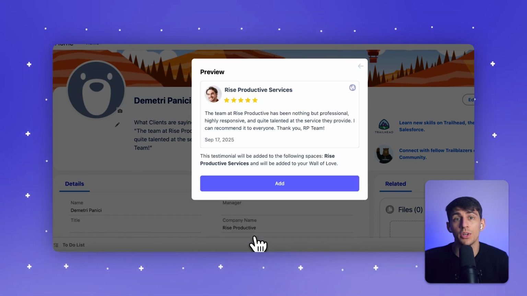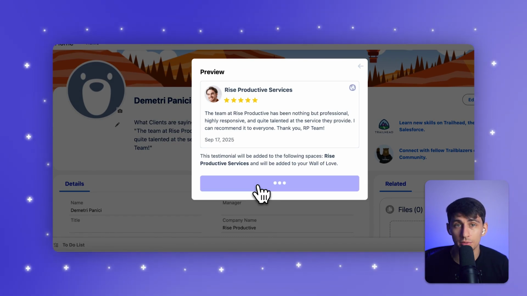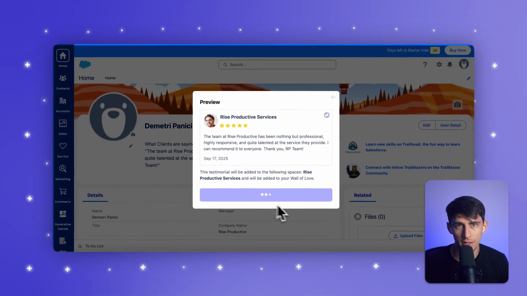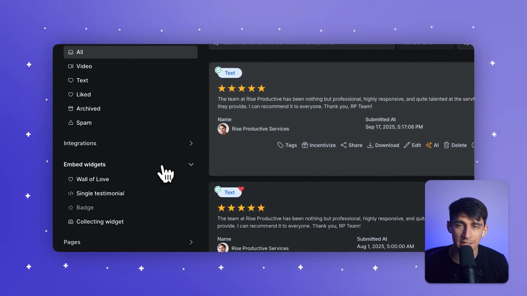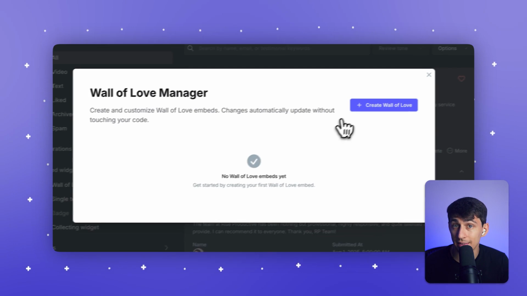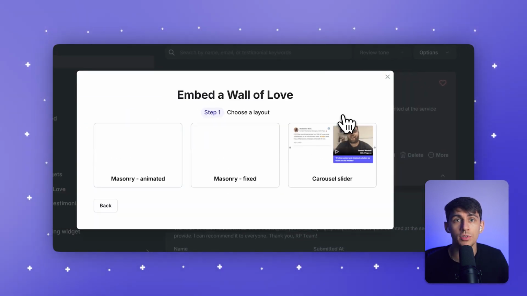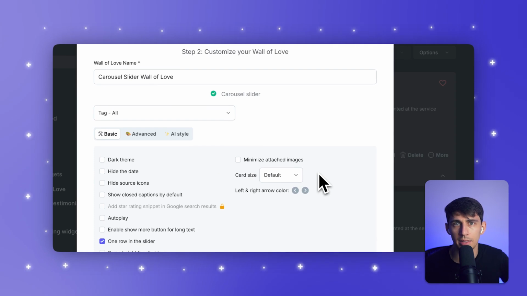Now comes the part where your testimonials start working for you automatically. Let's create an embedded wall of love for your website. From your space page, we're going to click embed widgets in the left-hand pane. At the top of the list, you'll see wall of love. So let's click that. In the pop-up that appears, I'm going to select carousel slider at the far right, and this creates a nice dynamic display for your site.